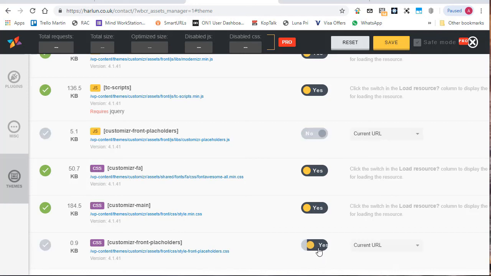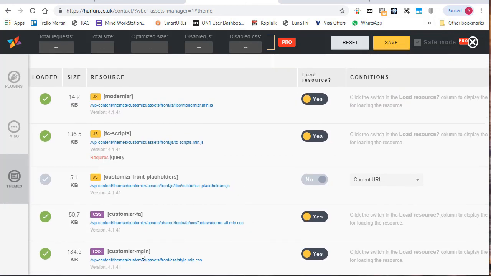I could disable those on the current URL or all URLs, and hopefully that would remove them, but it would certainly remove this overhead, about 6 kilobytes. Some of these other ones are much bigger CSS files and JavaScripts, so they're probably much more important, and I wouldn't want to disable those. So that's the Asset Manager plugin. It's great, even the free version, if you want to do a little bit of tweaking just to remove a few things that might be slowing some of the pages on your website down.